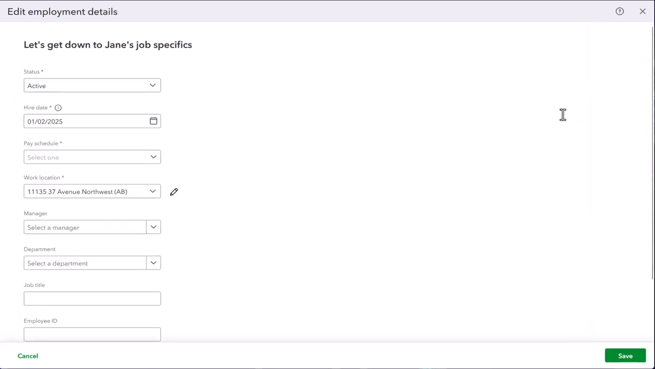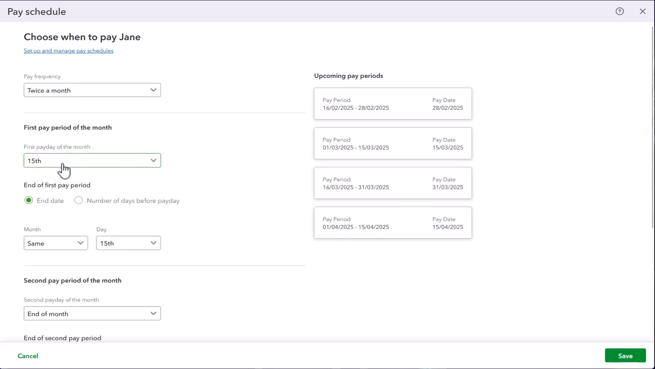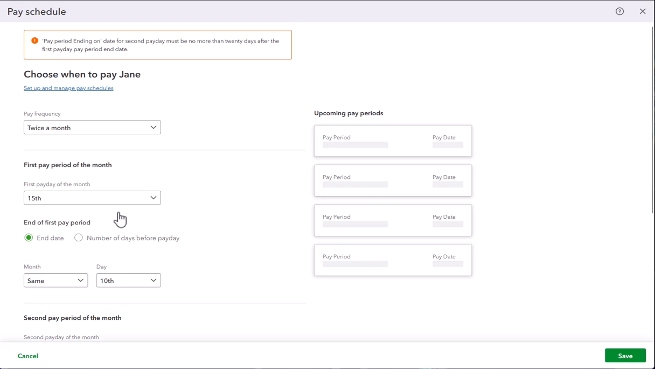Next, we'll click Edit next to their employment details, and we'll enter any details here. So we can set up the pay schedule here. So we'll click Add Pay Schedule. We'll say that she is getting paid twice a month. The first payday is the 15th. Now it asks for some details about the end of the first pay period. So we'll say that it is the same month, but is going to be on the 10th of the month. So the pay period will be from the 26th to the 10th.